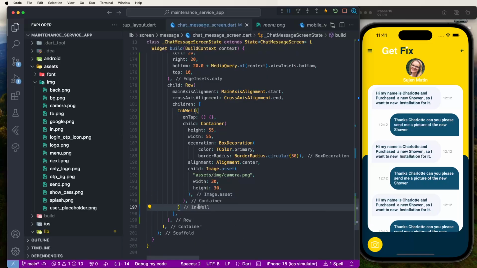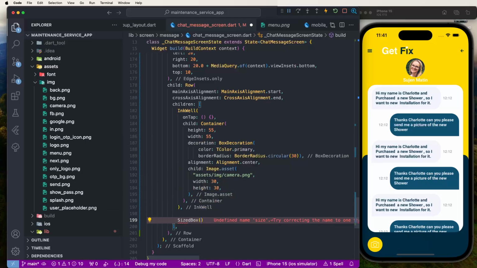And now we need to develop the text fields. We need to develop it first of all. Now making some width space. We need to give the SizedBox width.